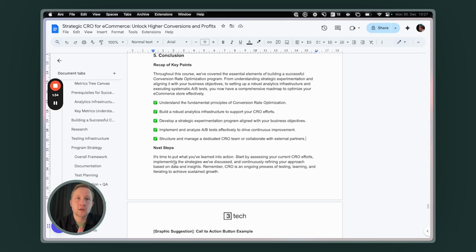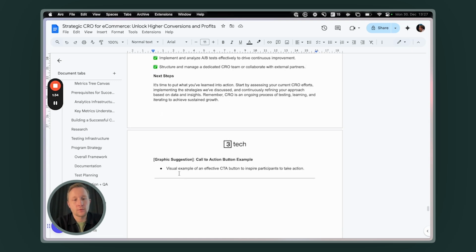Please don't just test random things. You can create a strategy. We've talked about strategic opportunities. We've talked about how to use insights from qualitative and quantitative research sources, and then develop proper hypotheses using the hypothesis kit version 4 that I shared with you. And remember, CRO is an ongoing process of testing, learning, and iterating to achieve sustained growth.